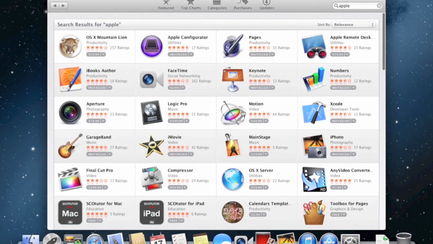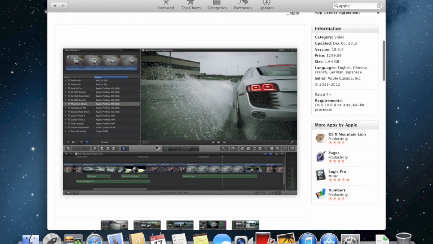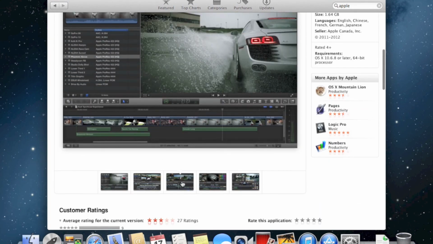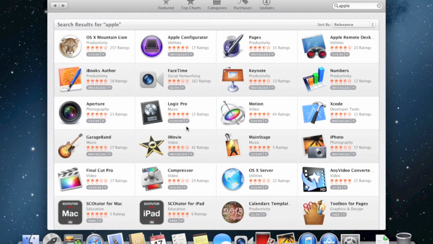And then Motion and Compressor, which are $100 together, work with Final Cut Pro. So basically $400 for the three programs. And I'm not sure if it's worth it or not, but it's much more advanced than iMovie. Though iMovie itself is still very good, so I can't even imagine Final Cut Pro, it's professional.